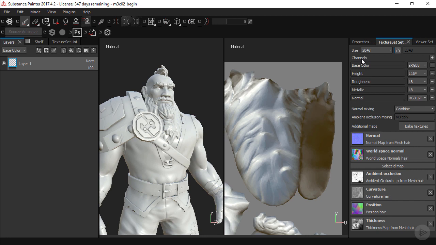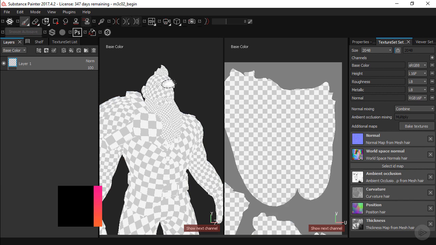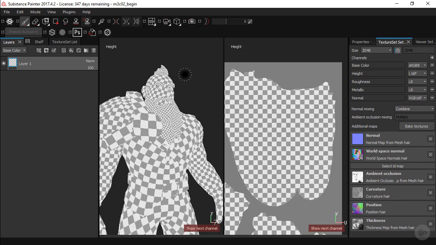Now we can preview the contents of each one of these channels inside of our viewports, and the contributions of our layers to these channels. We can do that simply by tapping the C key on our keyboard. You can see as soon as I do that, we've got this checkerboard pattern, but what we're looking at here now is just the base color channel and the contribution of our layer stack or our layers panel to this channel. We haven't painted anything yet, so that's why we're getting transparency. If I tap C again, we're going to look at the height channel. And you can see how this works.